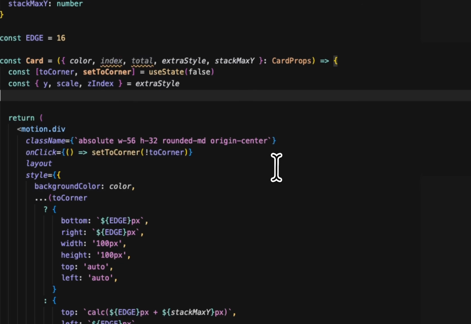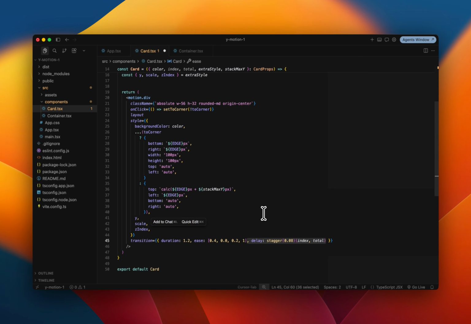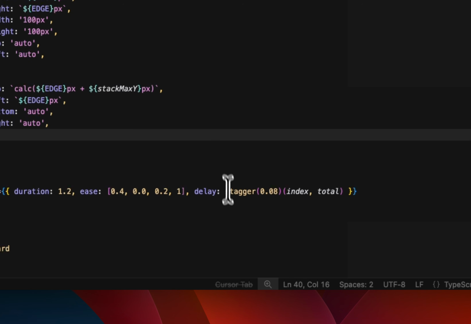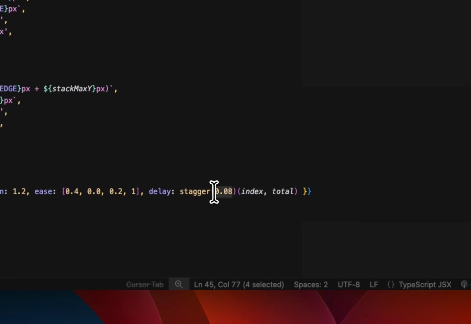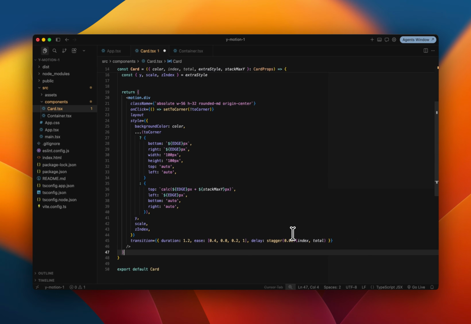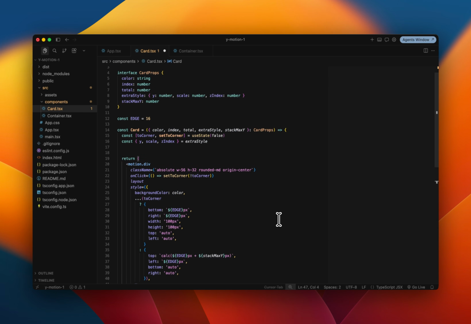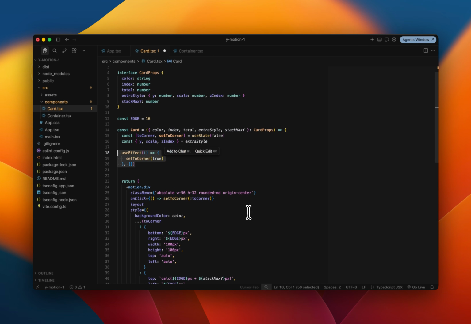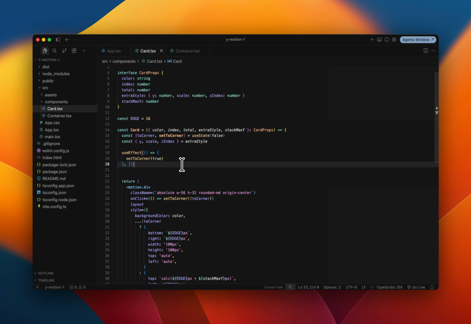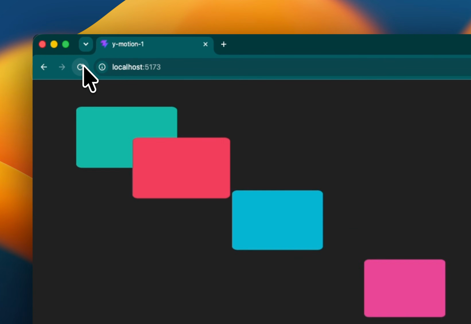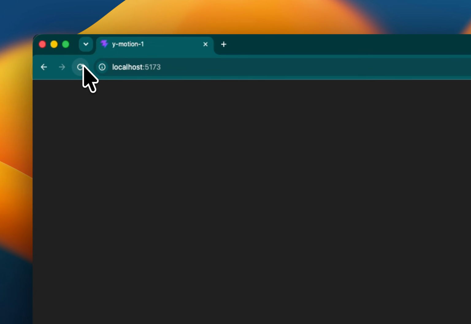And then in the card component, we first add a delay. The delay has the stagger effect, meaning each of the subsequent cards would start with a bit of delay. So the stagger is 0.08, and right after that, we also send in the index of that specific card as well as the total number of cards that we're going to have. And then we do what I just showed you. We'll have a use effect and we'll set the to corner to true. And now when I save, you can see the entire animation happening pretty smoothly.